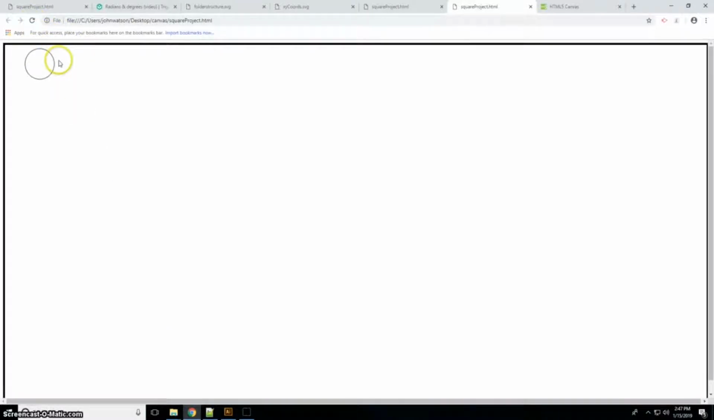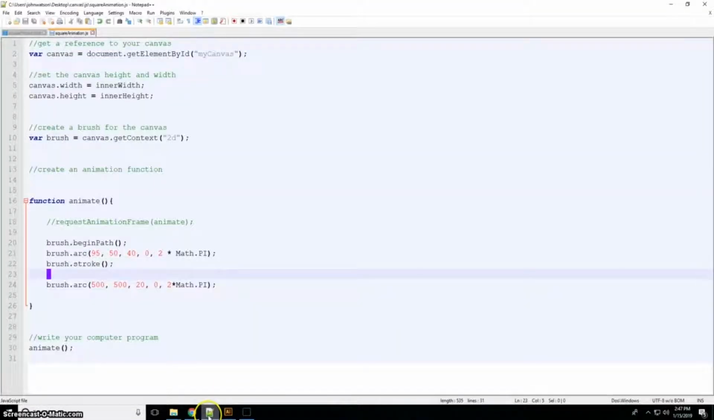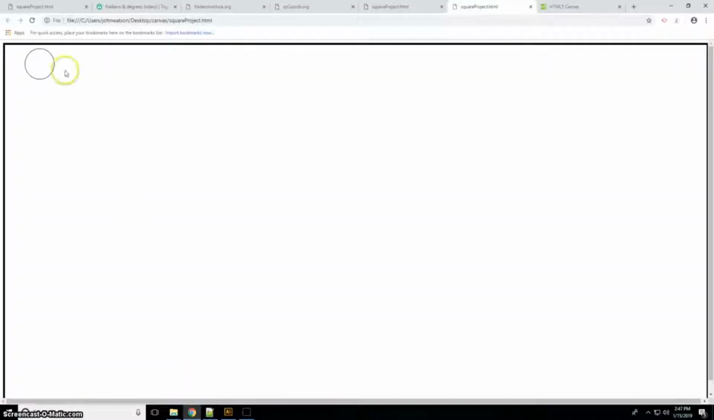Oh, where's my second circle? So it looks like this line of code sets up the size of the circle, or the arc, but we need this to actually apply it to the canvas. So let's save that and see if that works. Yes! But what is this line? Oh my goodness.